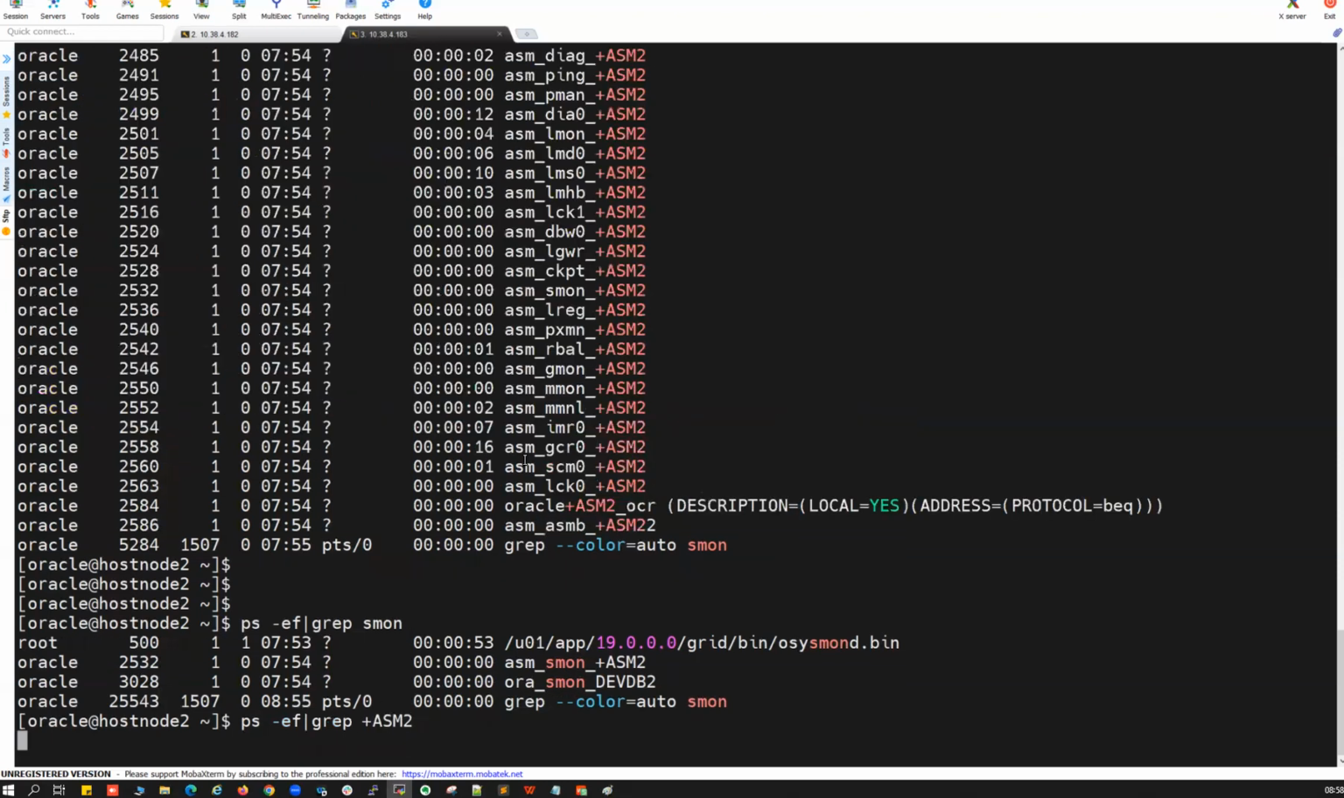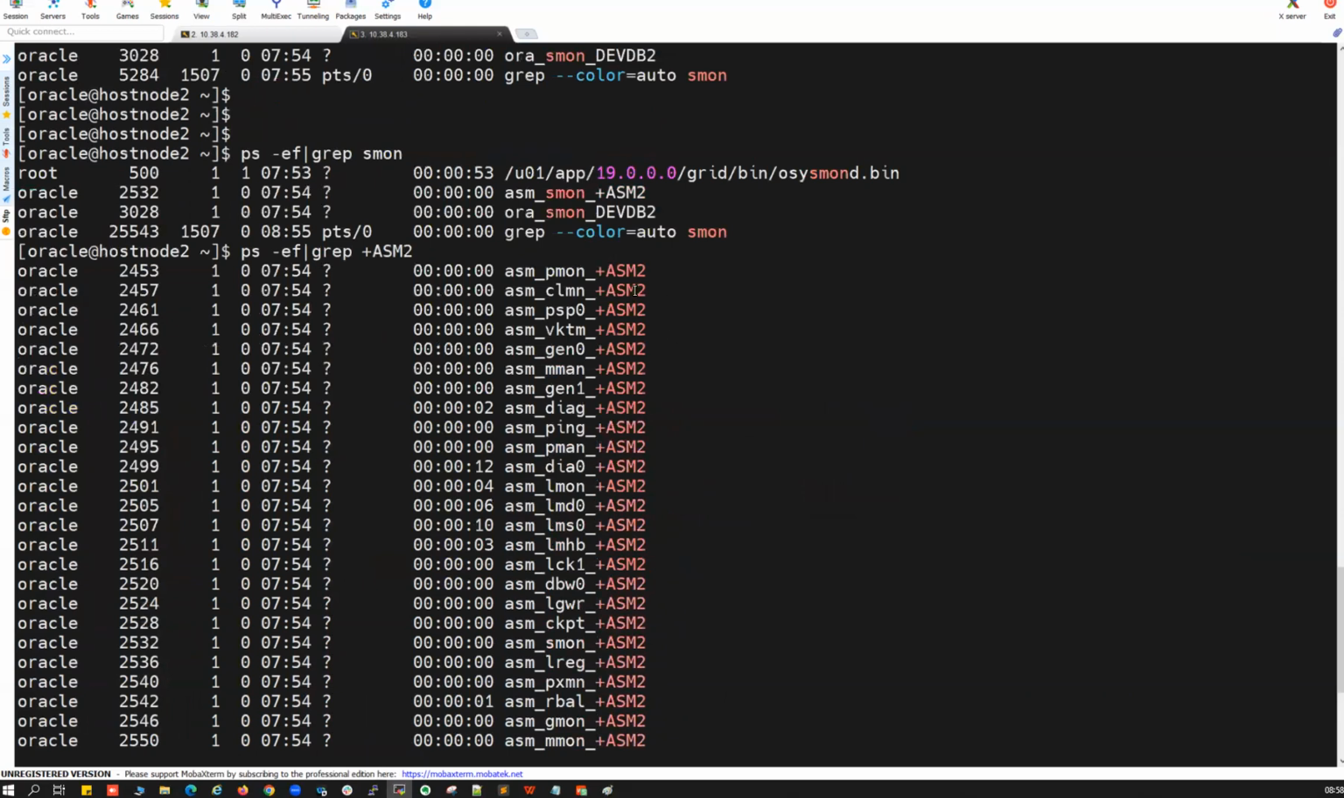Sure. Malik, one question: the difference between cluster and grid is that grid is a combination of ASM plus cluster, and cluster is only for cluster configuration, correct? Right.